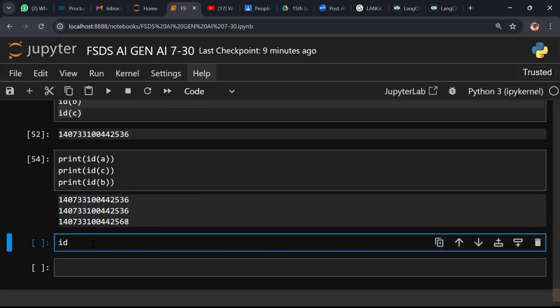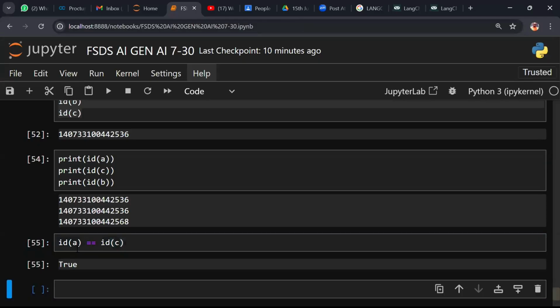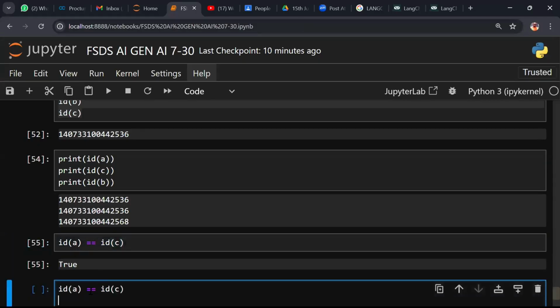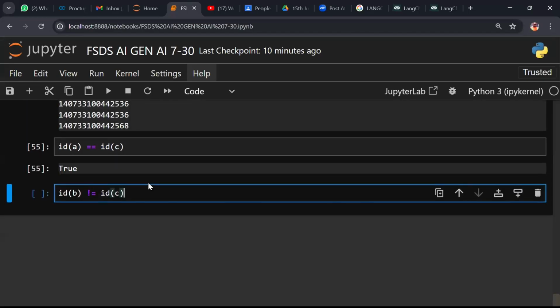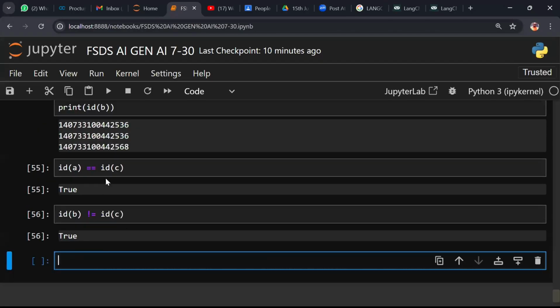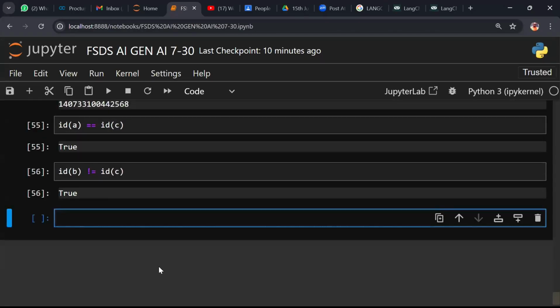I'll write one condition: ID of A equal to ID of C. Yes or no? True or false? Just go ahead. True. Fantastic. Just copy, and here: ID of B is not equal to ID of C. True or false, guys? Very good, online team. Thank you for your responses. So here, just go ahead and execute. True, because these two have different IDs.